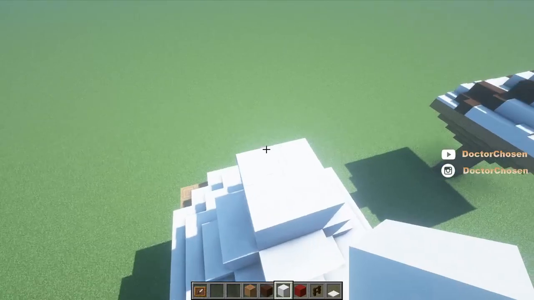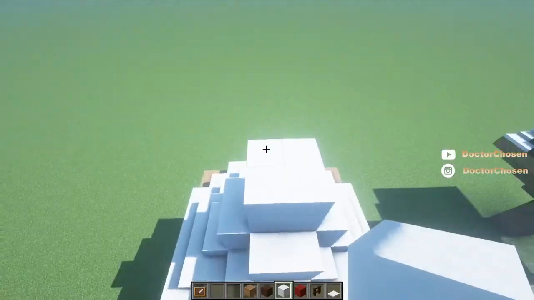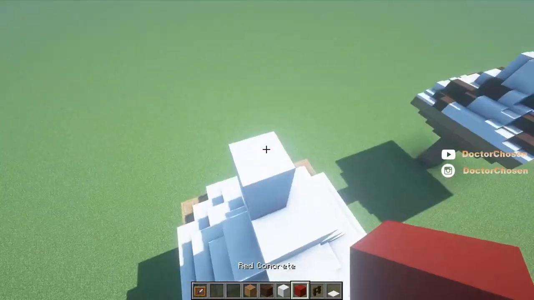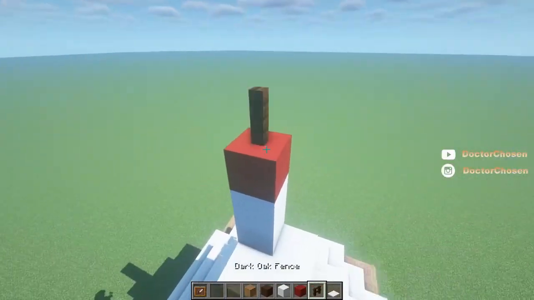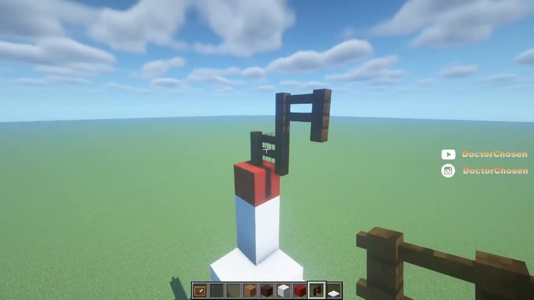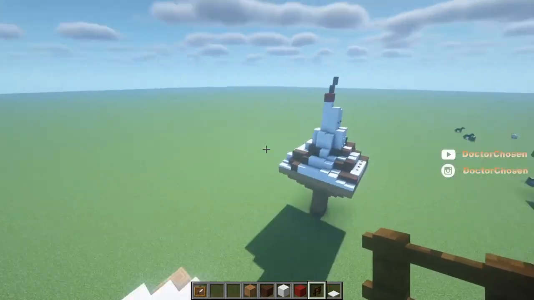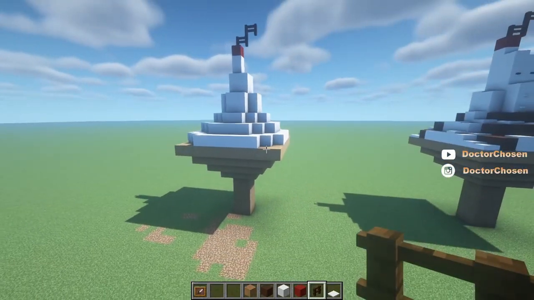And then you're going to go on either back corner, whichever way you want to face. I'm going to go on this side, 2 more, make it look like a swirl, put a cherry, dark oak fence going here, here, up, here, here. And boom, here's your ice cream cone.